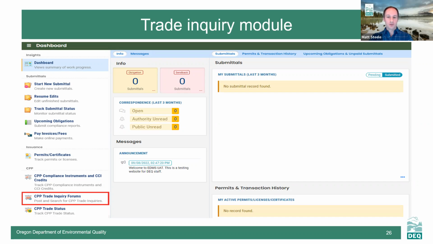And it's important to note that use of the trade inquiry forum is completely voluntary. It's not required for you to engage in any kind of actual trading within the system. You can access the trading inquiry form through the navigation panel shown there.